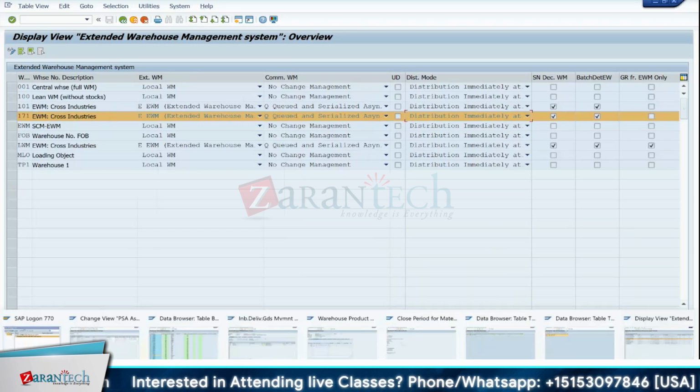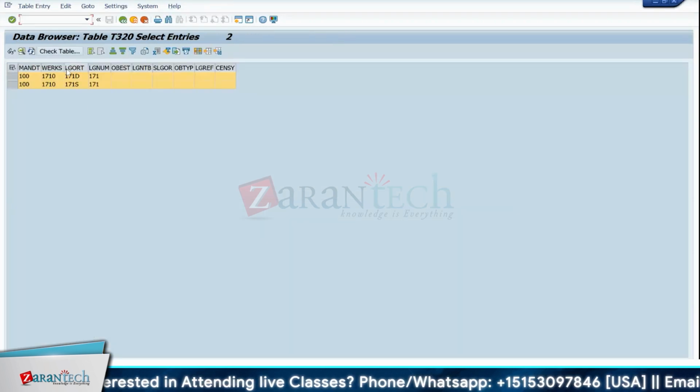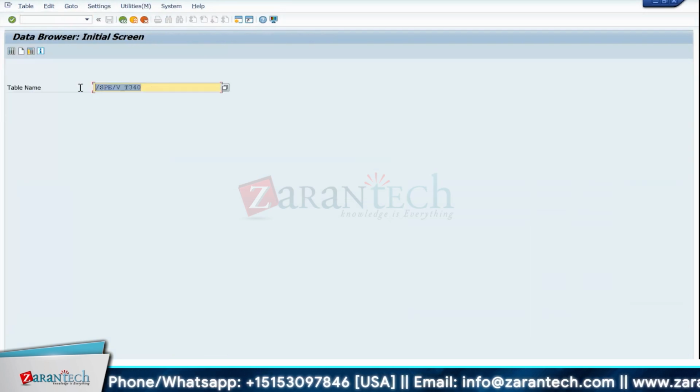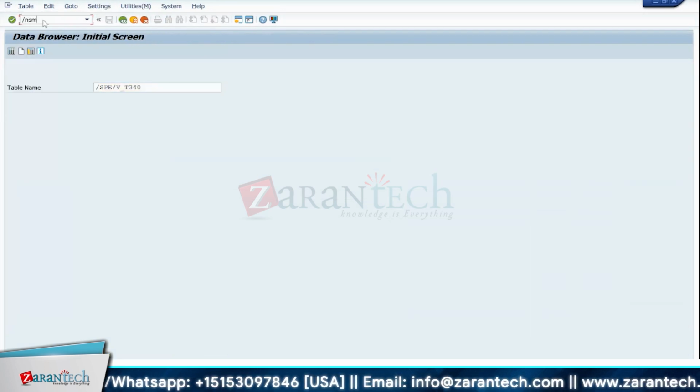If we just do the mapping over here between the warehouse and the storage location and the plant, the system doesn't understand whether this is an EWM warehouse or a WM managed warehouse. Okay. So the config part of this one, I'll use a shortcut.